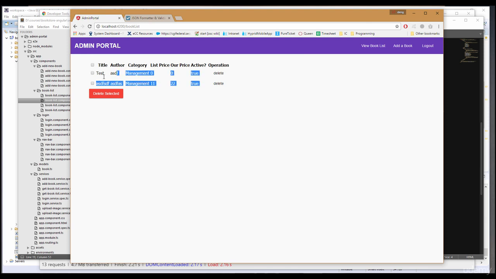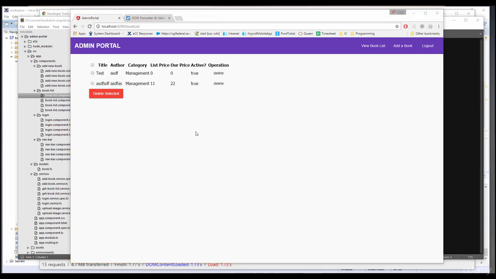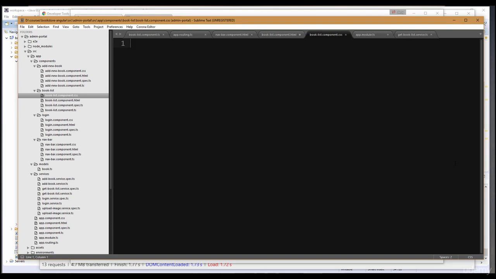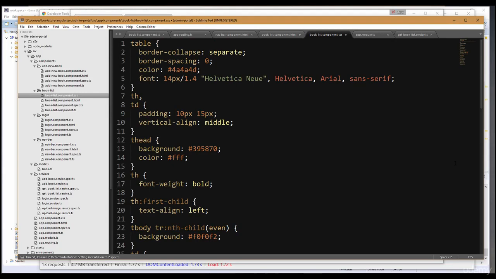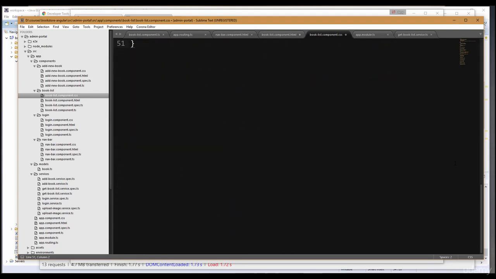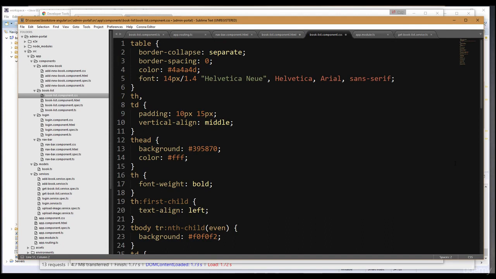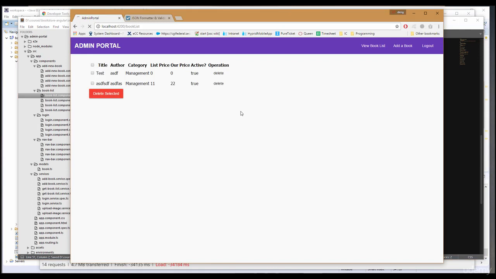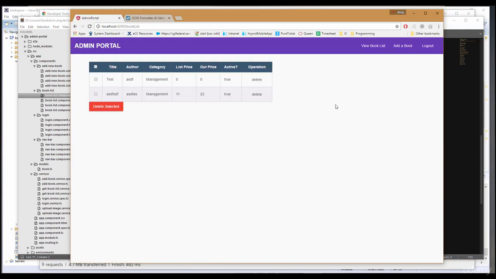But the thing is, this table doesn't look that good, does it? We need to put some style on it to make it look better. So we can just come to our booklist component.css file, and I'll paste in some CSS elements. You can find this in the source code, so I don't want to go through each of them. It's pretty straightforward. Table and th head, something like that, and you save that. The page should refresh. Okay, that looks better.